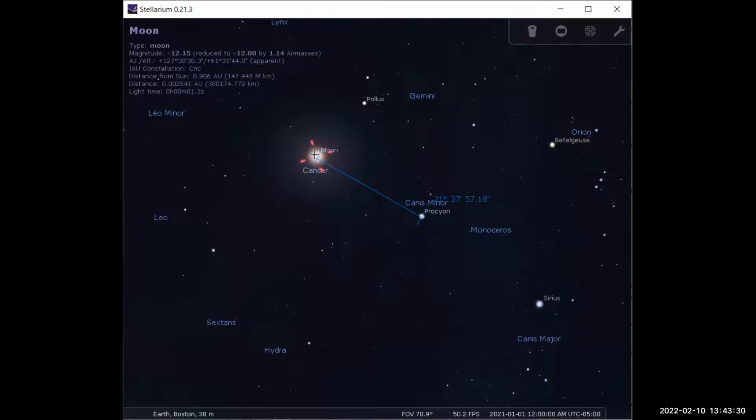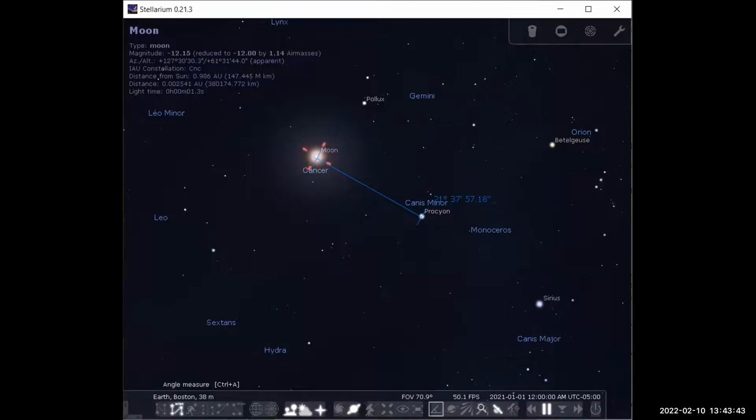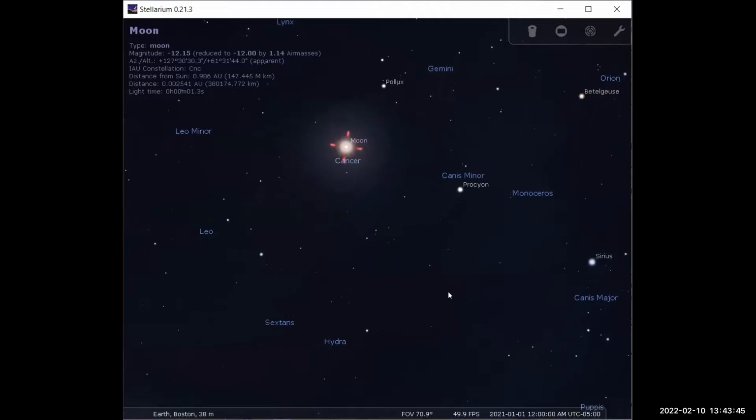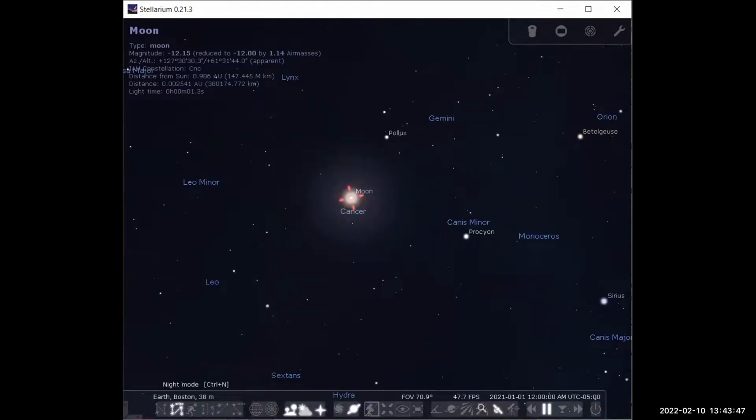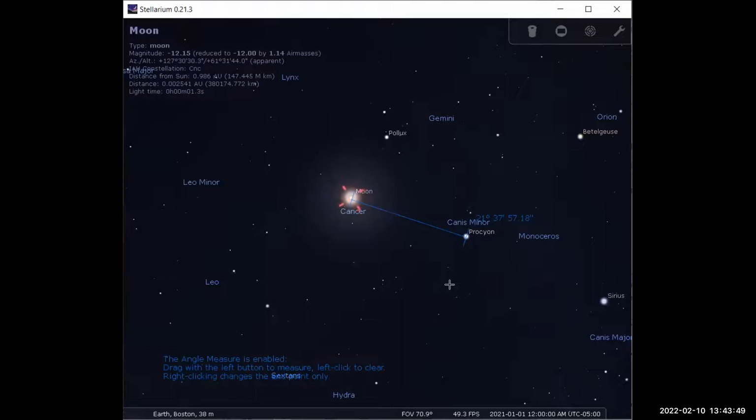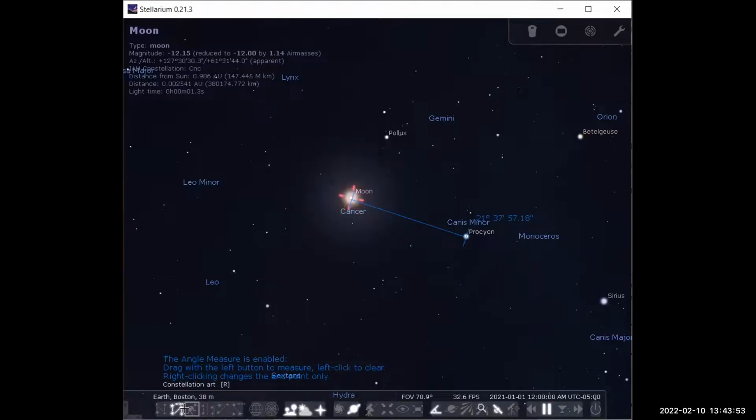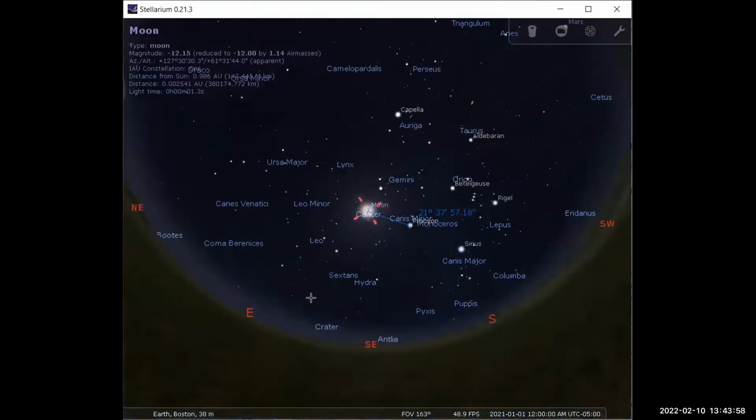So in the center. Okay, try it. I'm sorry, 21 degrees, 37 arc minutes, and 57.18 arc seconds is what's displayed. Sometimes you have trouble seeing that. You might just have to shift and do your measurement again, so you actually see those numbers there.